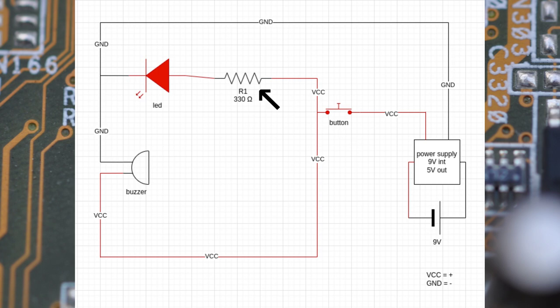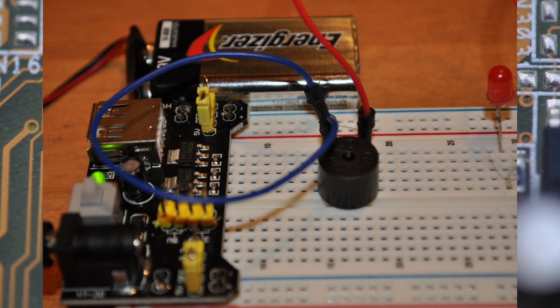The LED needs a 330 ohm resistor on the positive side. Finally, make sure to set the two jumpers of a power supply to 5 volts before turning it on.